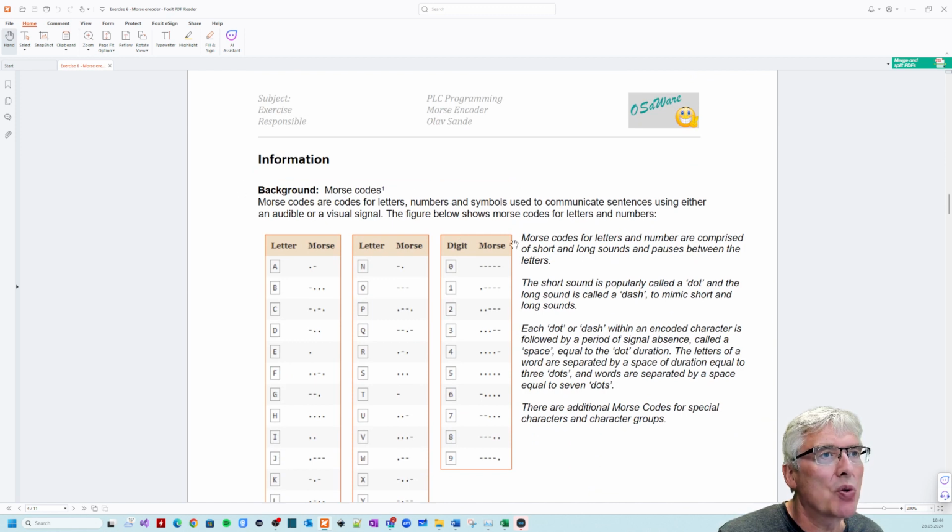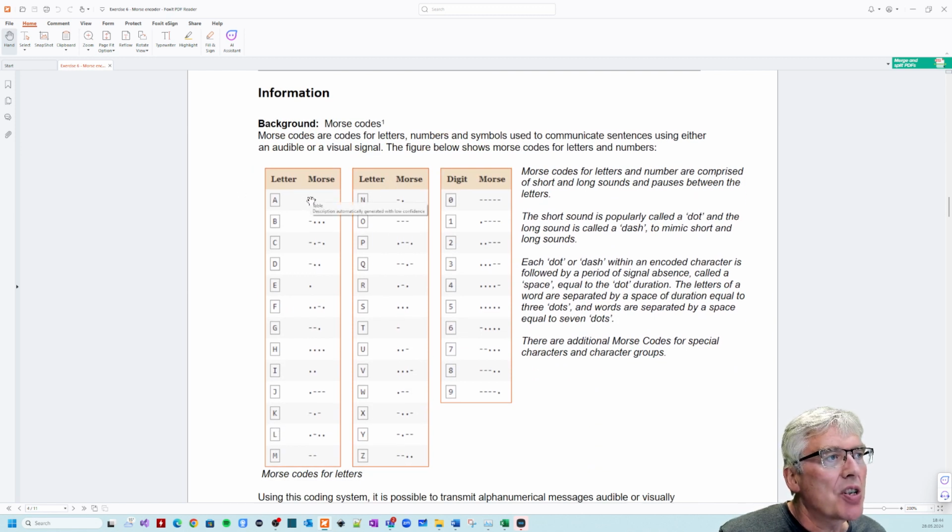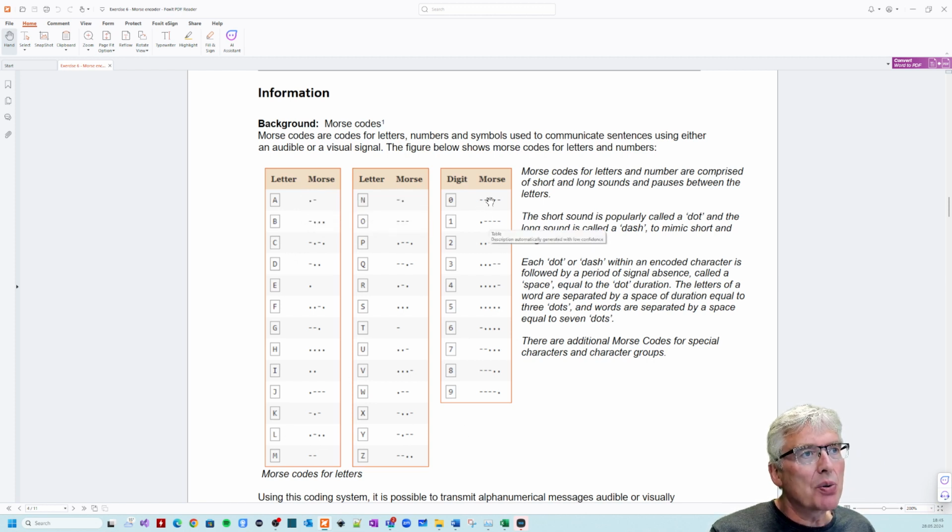Here's a little information. The Morse code, here are dots and dashes, short and long sounds. You know, this used to be sounds, di-di-di, dah-di-di-di, and so on. And here are the letter codes that we should code. And here are numbers, 1, 2, 3, 4, 5. There are more Morse codes too, there are special characters and so on, but we are just going to react to capital letters and numbers. Of course, we could do more if we wanted to. So this has this additional Morse code for special characters and character groups.